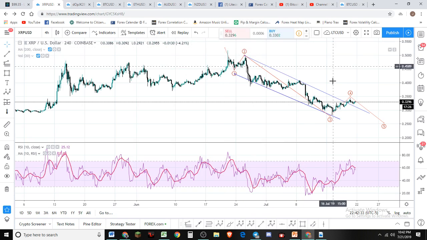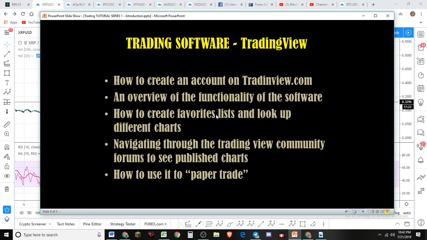Okay, you can toggle your trading panel on and off. We'll talk about that in just a minute. Let me go back through my notes here. How to create a favorites list, navigating through the community. Okay, let's look at navigating through the community next.